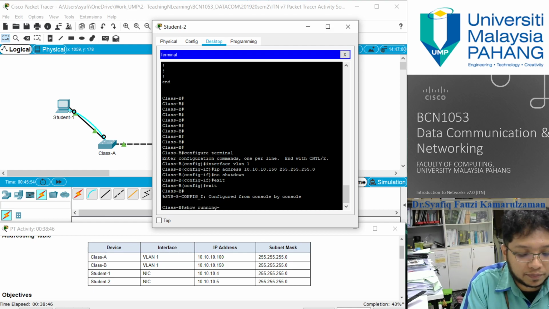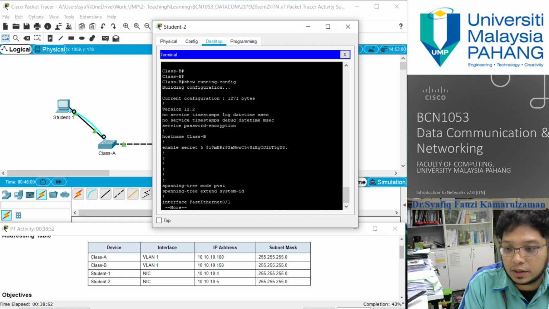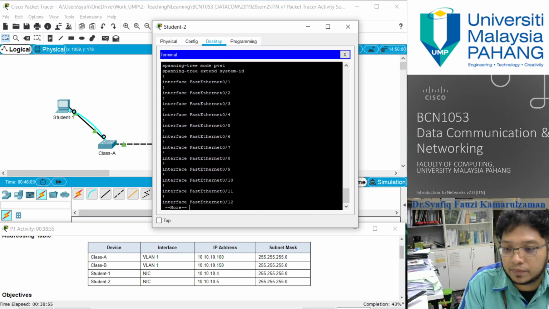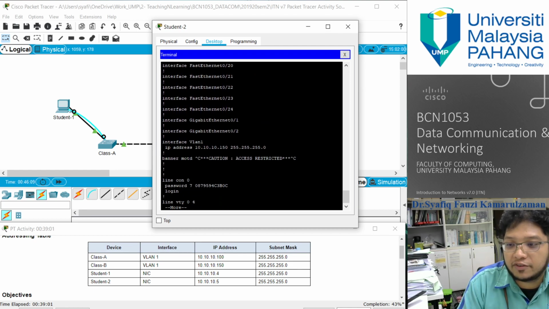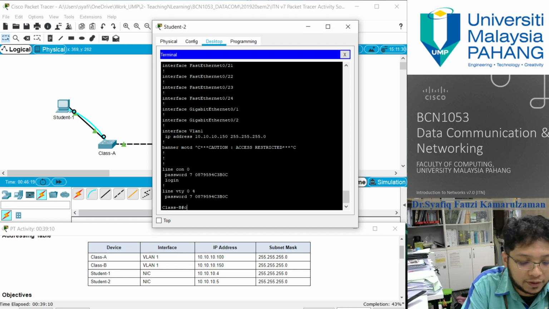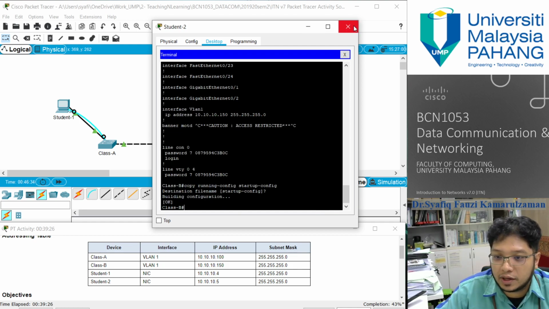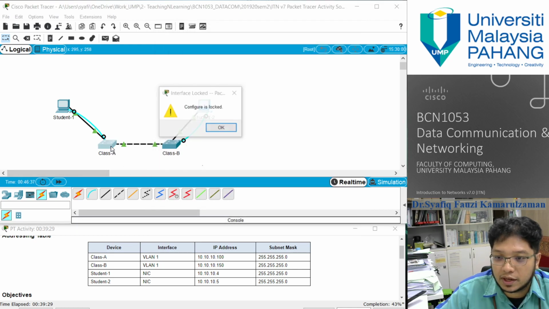Show running config. So you see down here, see the VLAN 1. Okay, so you see that the VLAN 1 is 10.10.10.150. So we already finished class B. So again, copy running config startup config. Yes. Okay, we finished with class B, and then we close the class B window and go towards class A.